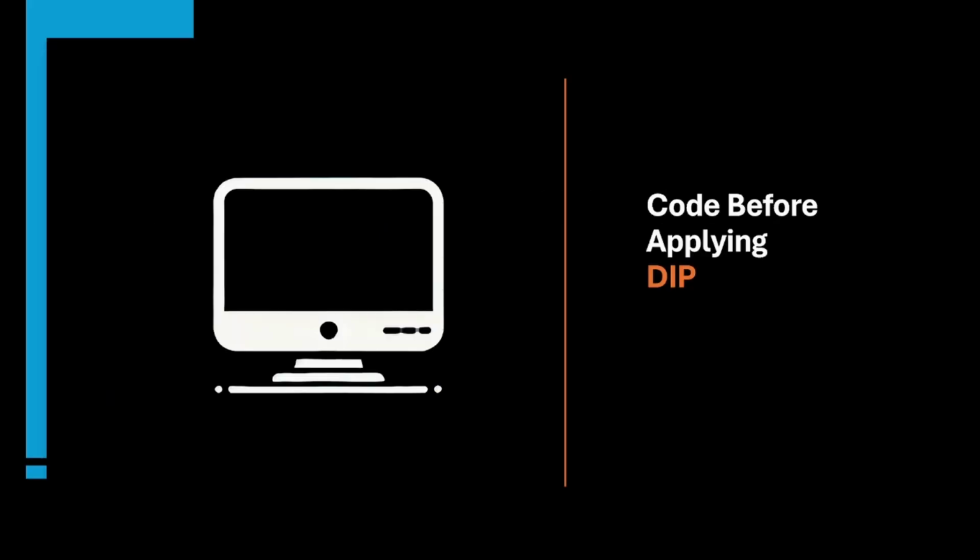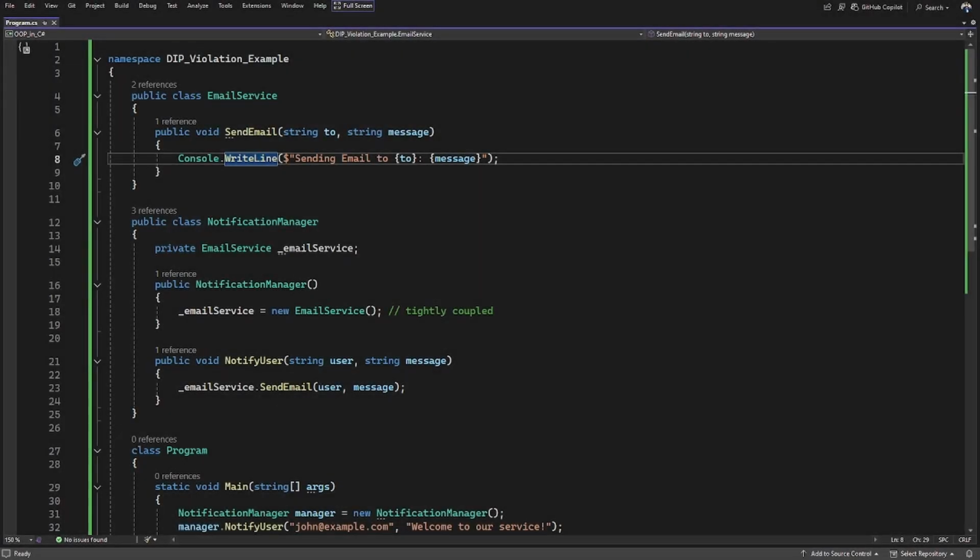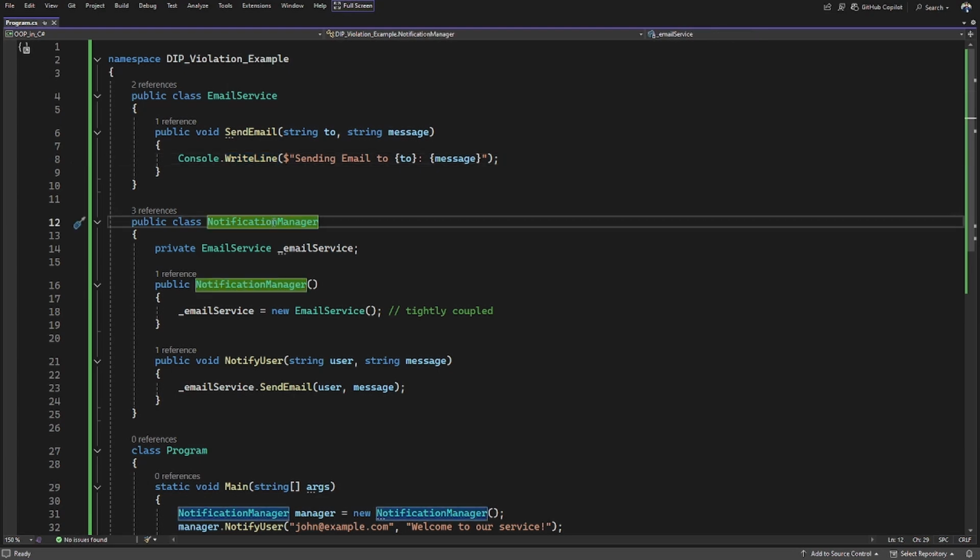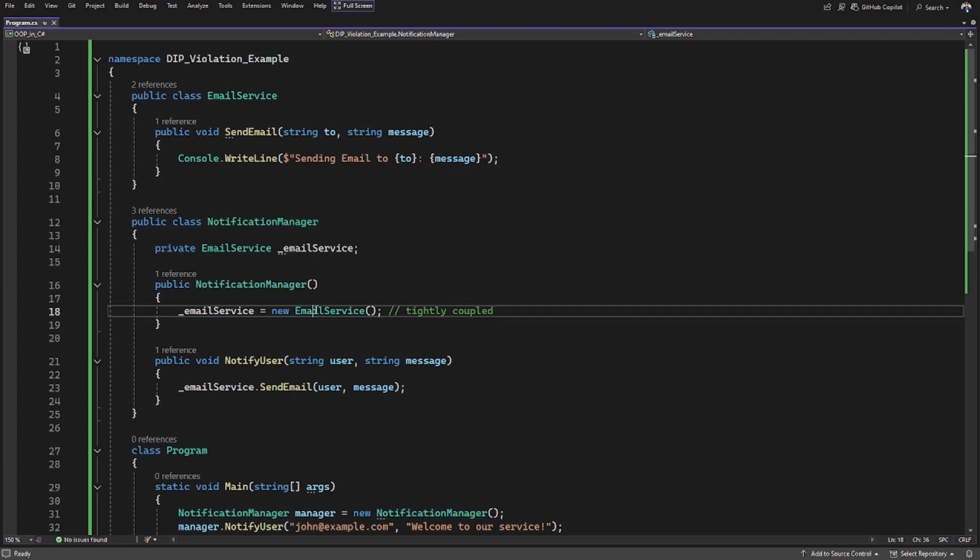All right, now let's take a quick look at the kind of code we usually get to see before applying dependency inversion principle. We start with the EmailService class. It has one job, that is to send email. The method SendEmail takes a recipient and a message and just writes it to the console. Then we have NotificationManager. Now here is where the problem begins. Look at the line inside the constructor.